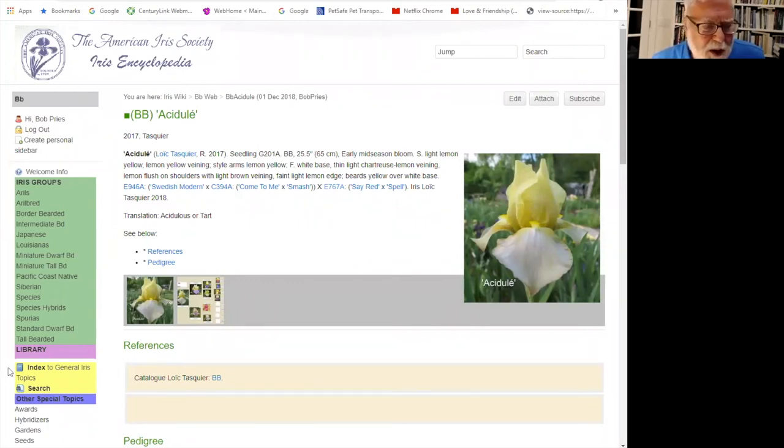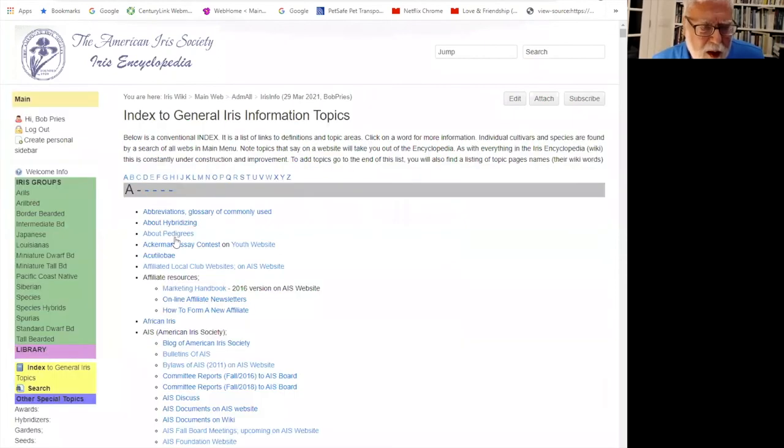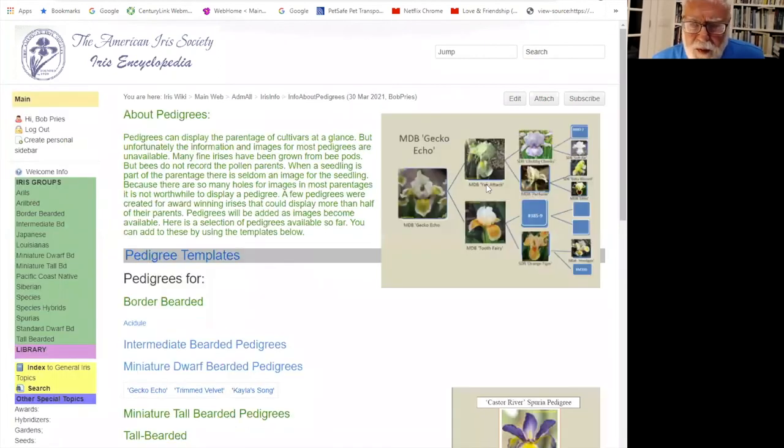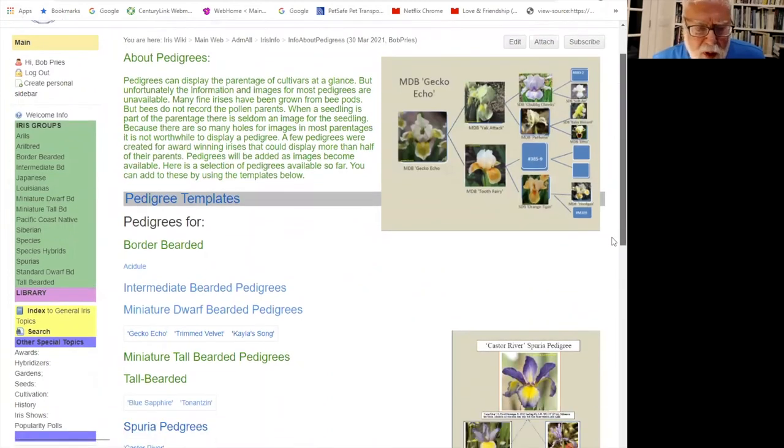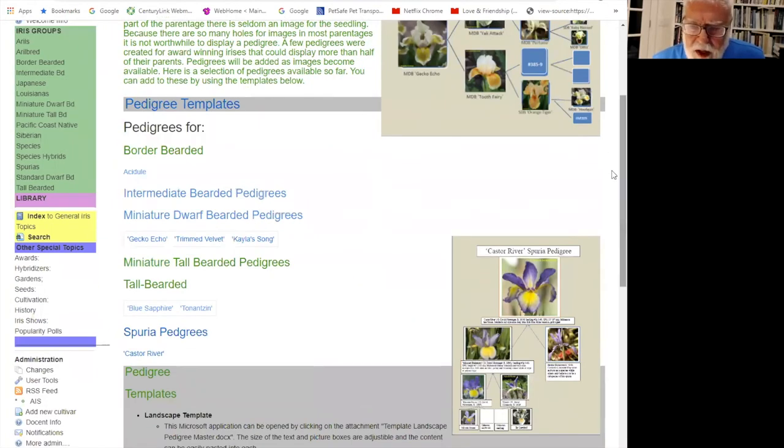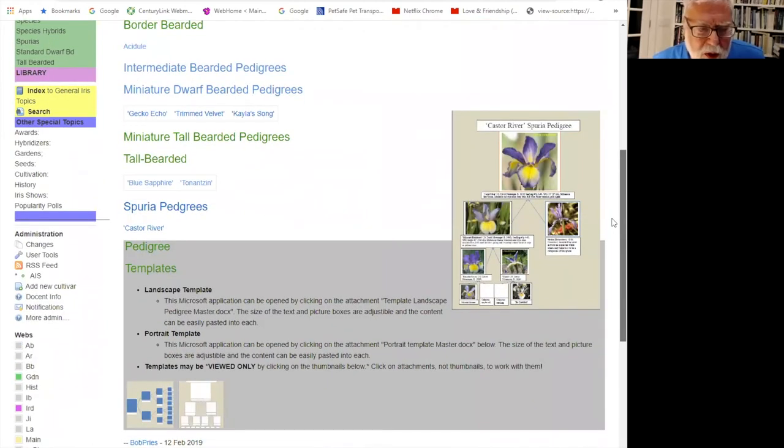And if you go to the pedigree section, I'm going to go back to the index and about pedigrees. At the bottom, it gives templates so that you can create your own pedigrees, just like these, either a landscape or, I can't think of the other word. Portrait. I'm getting old.